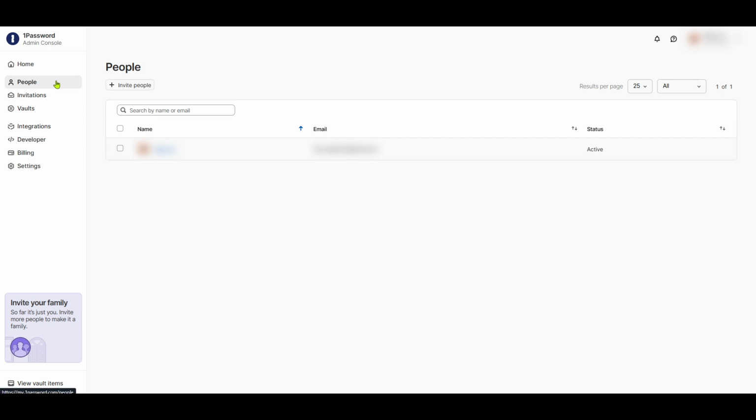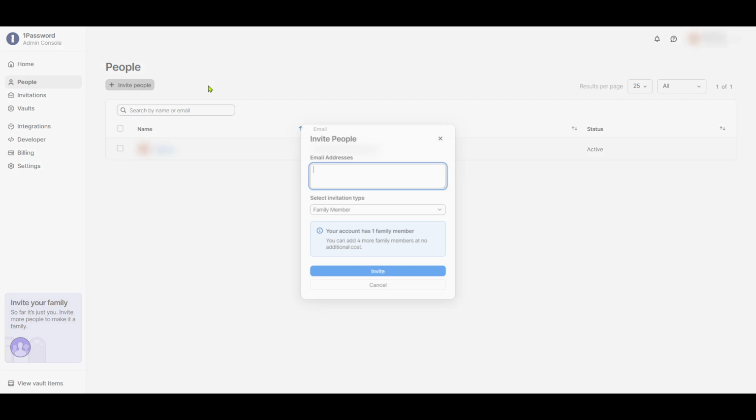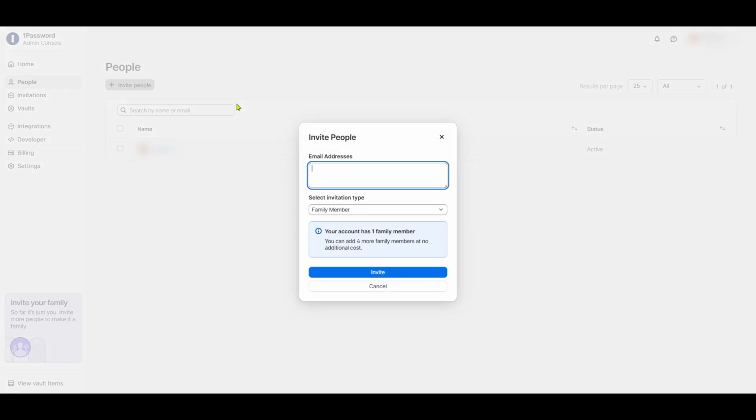This feature is particularly useful for households that want to keep their digital lives organized and secure under one umbrella, while still maintaining individual privacy. Following the Invite People link, you should now see an option specifically for inviting a family member. 1Password makes it possible for you to add individuals who live with you or are part of your immediate family. Adding them here ensures they have access to a shared vault, making it easy to manage passwords for things like streaming accounts, household subscriptions, or shared utilities.